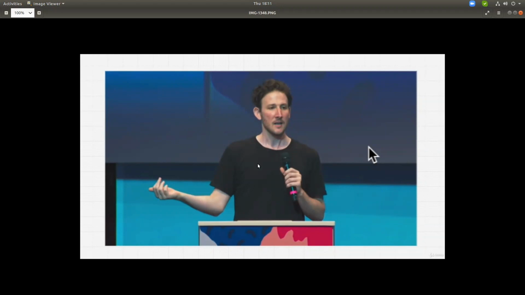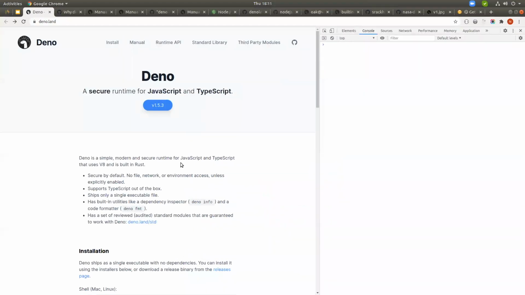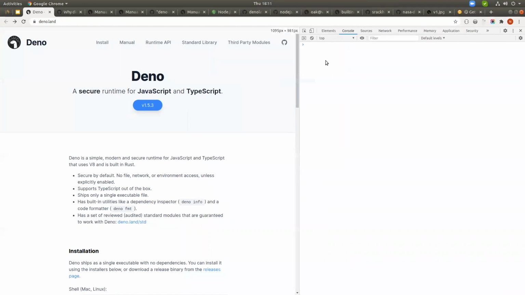Just to quickly show you what we can do in JavaScript, if we go to any browser and open the console, I can just do console.log, and in the same way we can do other things. So all of these we can execute as JavaScript directly in the browser.